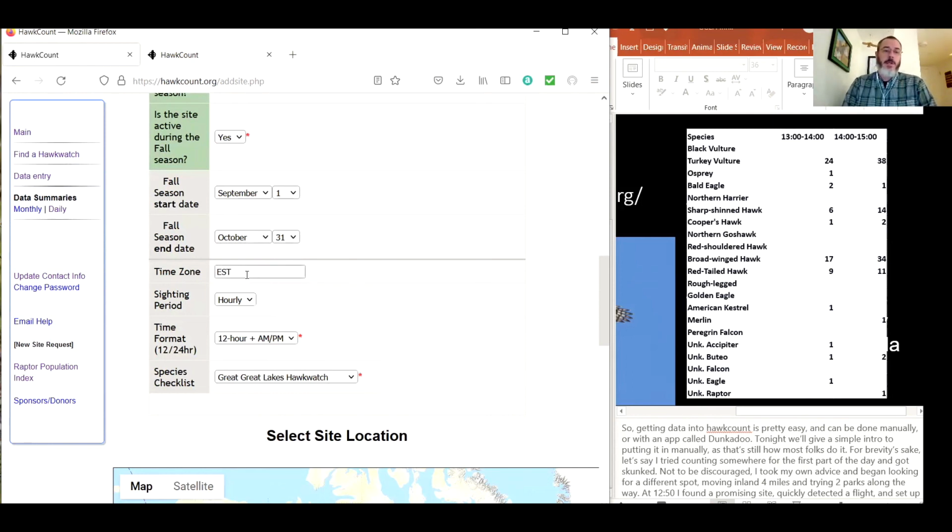We'll leave the default time zone as Eastern Standard Time. Our sighting period was hourly. For a few of the truly new beginners to this effort, if you're out there and you are a total newbie to this and you're out on your own, it is okay to collect daily data, but we are strongly encouraging and asking everybody to do hourly data, as I have shown here. Time format is up to you, whether you want it to be 24-hour or 12-hour. Whatever works for you is fine.